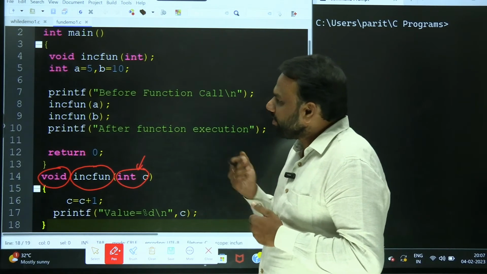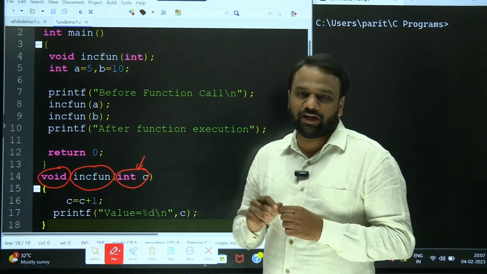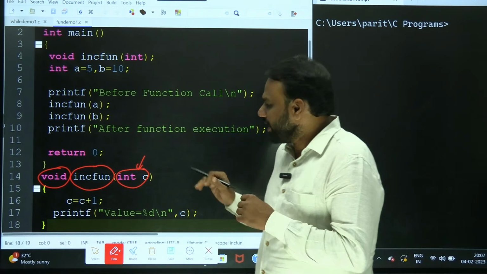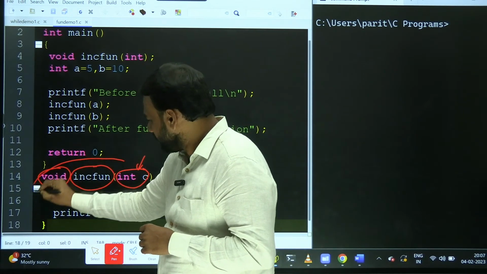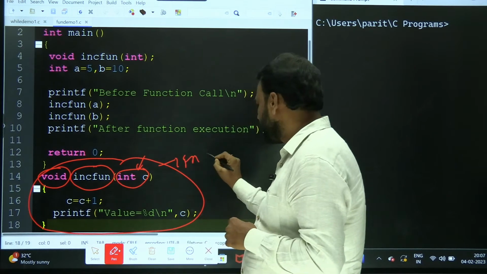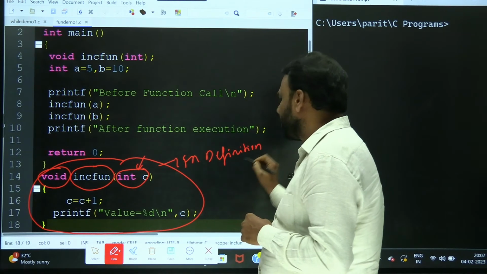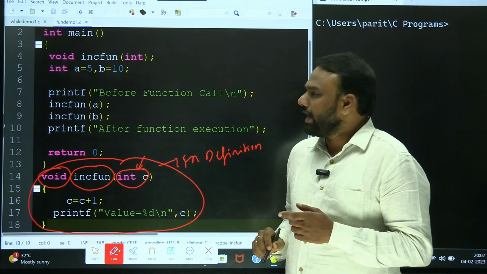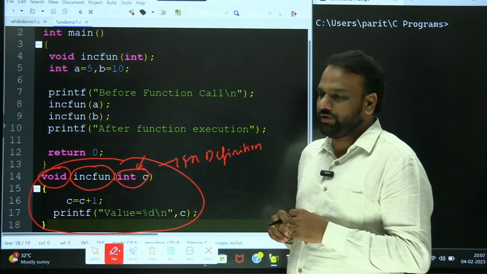So already we have discussed about a function with no argument and no return type. So here in this program, what is the function definition? So this whole thing, this is the function definition. We have already discussed function definition, function call and function declaration in the previous video. So if you are getting confused, you can just refer to that video.